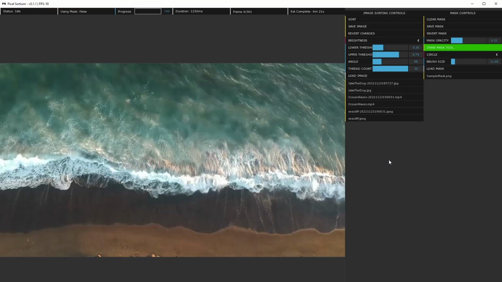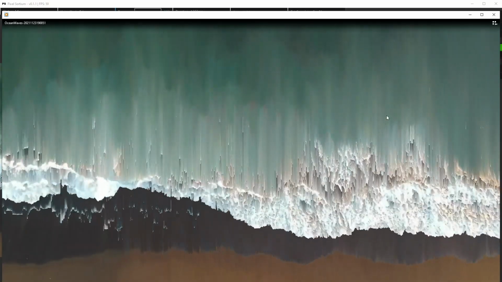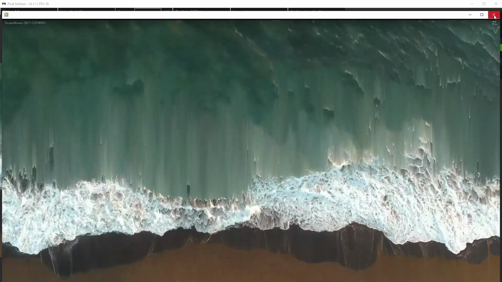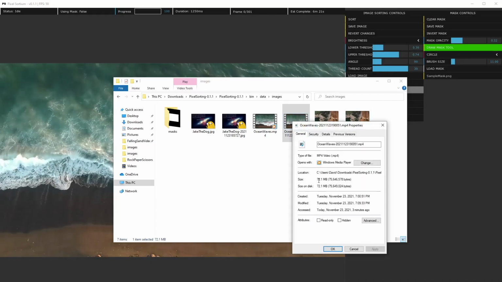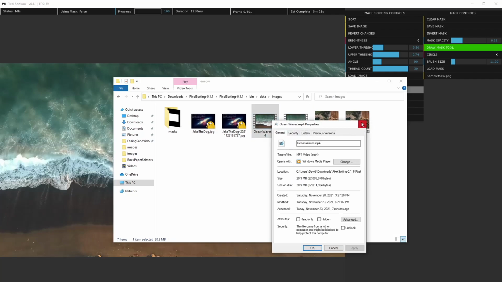Okay, so now that the video sorting is completed, we can go into our bin data images folder. We can see we have our sorted video file here. We can load it up and view it. This looks kind of interesting. We probably could have gotten some better parameters if we had tweaked it more, but this looks pretty good for now. If we check the properties on this video, though, we can see that it is 72 megabytes, which is very large, and it's significantly larger than the original file.